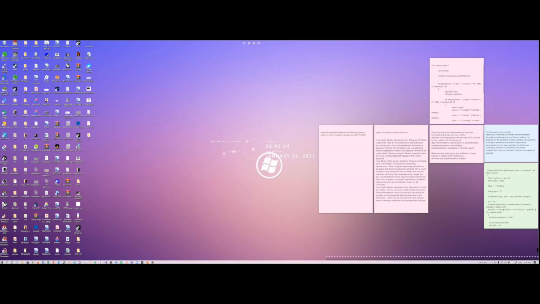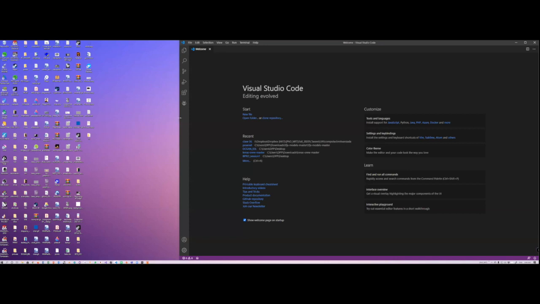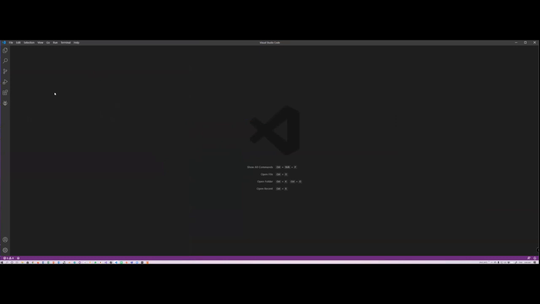Let me close also my notes. I don't want to deal with that now. Let me move this here. So this is Visual Studio Code. This is the first thing that you will see on Visual Studio Code, a welcome screen. And one of the first steps that we need is to create a folder where all the code will be. And this is super cool.